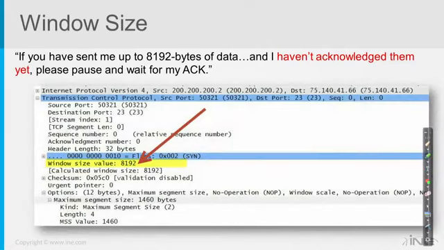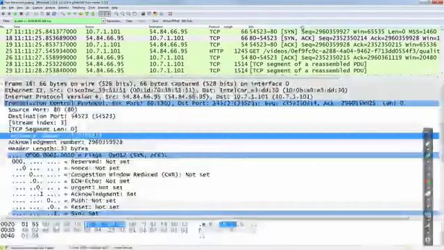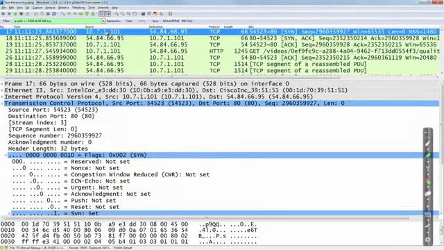So the window sizes we've talked about is saying how many bytes I can handle at one time. Now, there's another reason I brought up this sniffer trace, and now I remember what it was. Okay, so let's take a look at my initial sync.